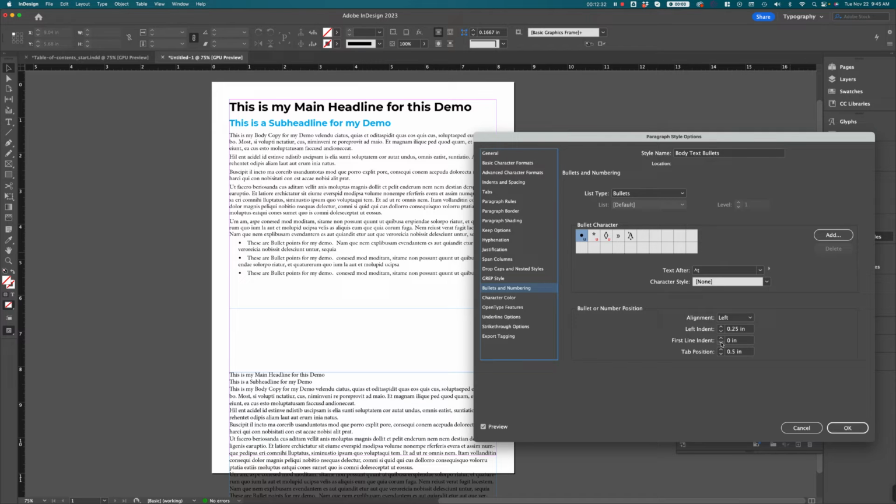Then I'm going to change the tab position and change my first line indent. So in order to get all of our bullets to align, or all our text to align outside the bullet, we kind of need to play around with our left, first line, and tab position indents a little bit. So once you get it the way you want it, then you can continue to work with it a little bit.